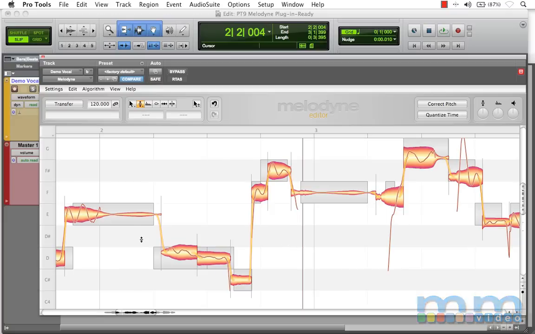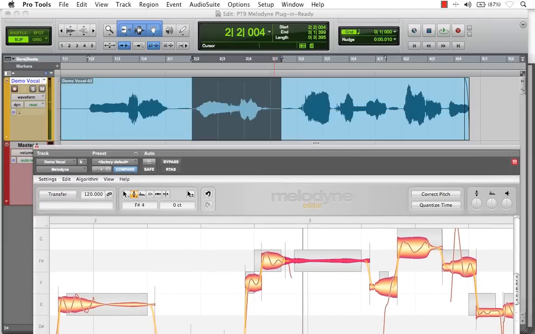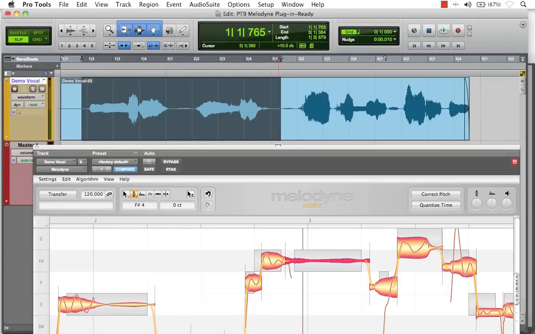Let's listen to that whole passage. You think? Now it sounds a little funny here at the end with the think. Let me drag that back up to the tail end of that note, and let's take a listen again. You think? Not bad. So let's start from the beginning and hear our new passage with our pitch edits.